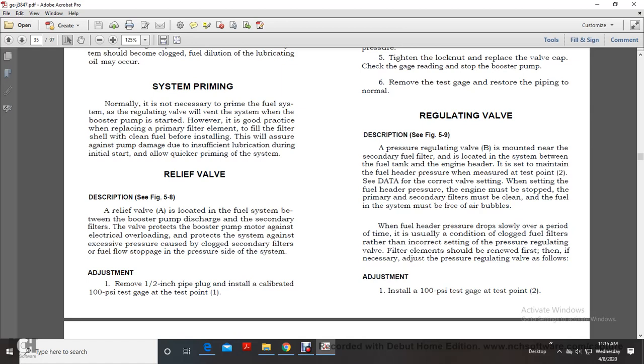Relief valve description, figure 5-8. The relief valve is located in the fuel system between the booster pump discharge and the secondary filter. The valve protects the booster pump against electrical overloading, and protects the system against excessive pressure caused by a clogged secondary filter or fuel flow stoppage on the pressure side of the system.